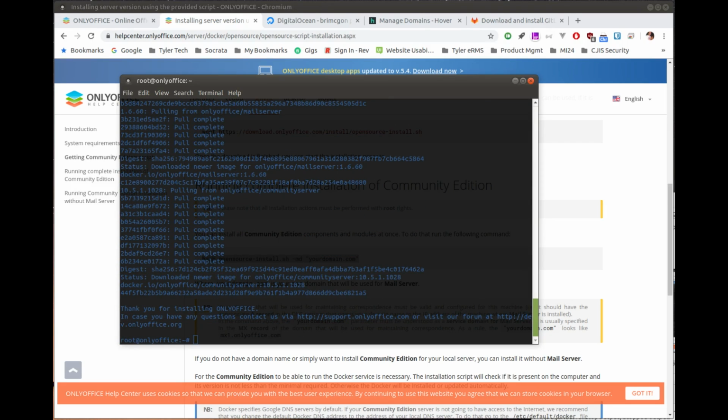Alright, that took a little while, but it does pull down multiple images, and if you were watching the sizes on those things, you can see that there's several gigs of data that it pulls down, extracts and starts running. Down here at the bottom it tells you that you should be able to go to your site now. If you have questions, there's support at onlyoffice.com. You can visit different places to get information about that.